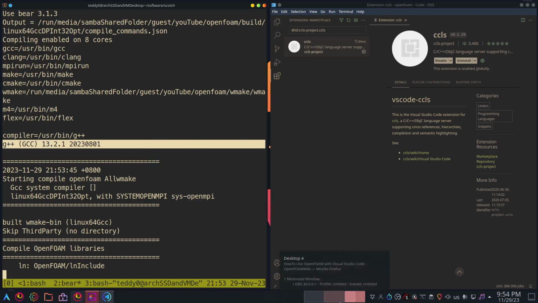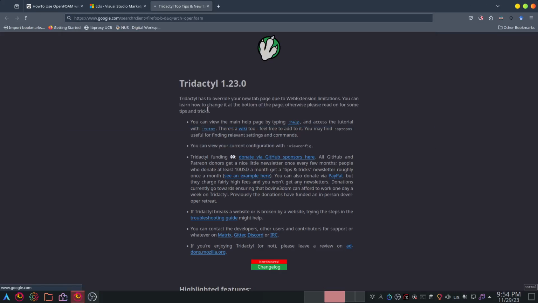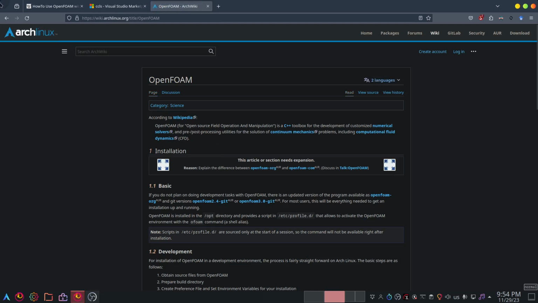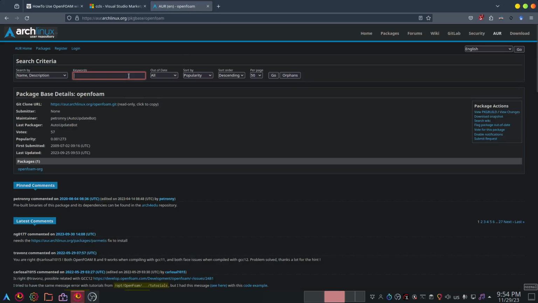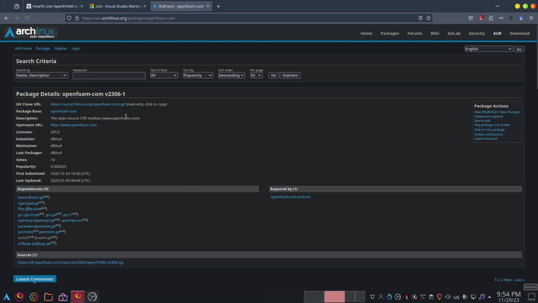OpenFOAM. Now, I did not install OpenFOAM from the Arch user repository. This is just specifically for Arch. Or at least this version of OpenFOAM was not installed from the Arch repository. I did a clean git clone from the actual OpenFOAM repository. So what do I mean? Okay, so I'm going to search OpenFOAM in the Arch user repository. I go to openfoam-com. So this is the ESI version.